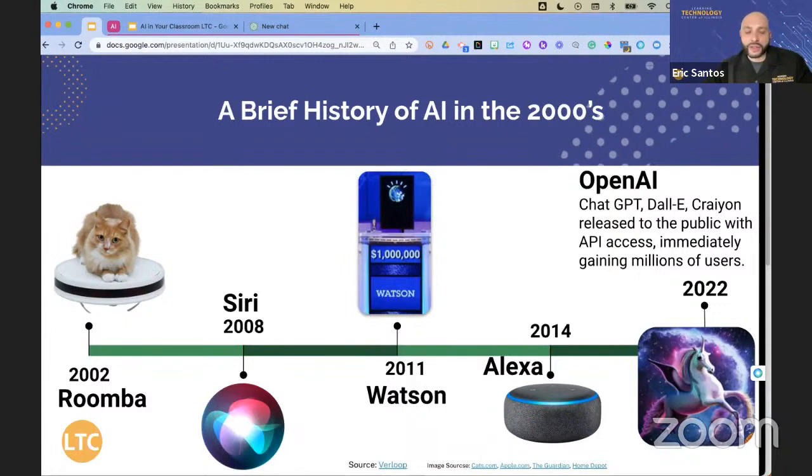And so one of the things that stands out when I looked into the history of AI is that there tends to be kind of an ebb and flow of the development of the technology.